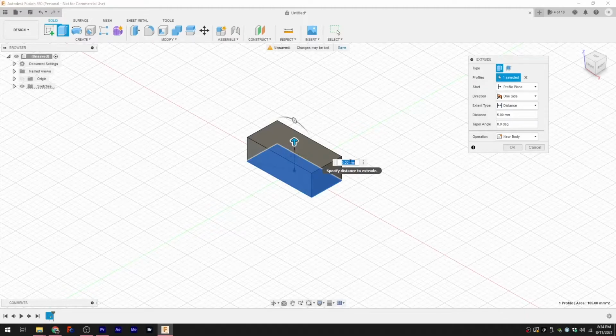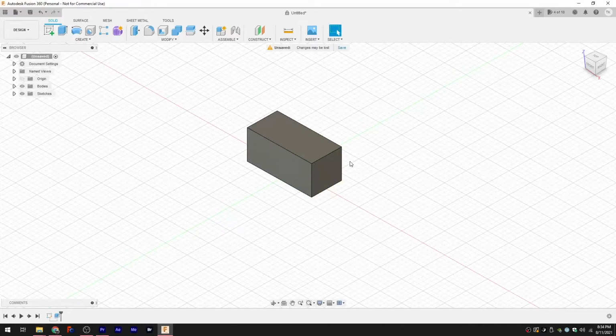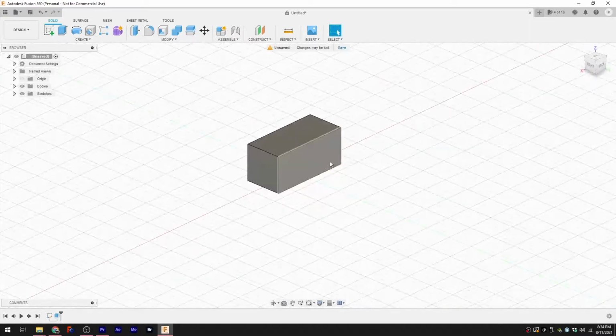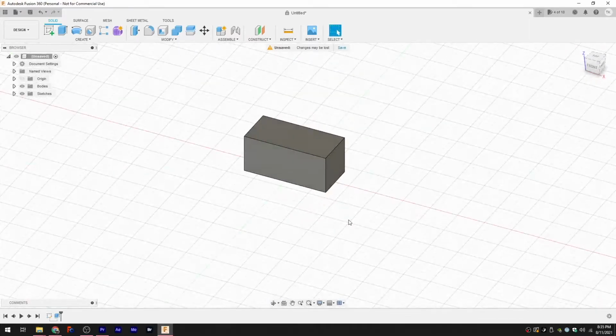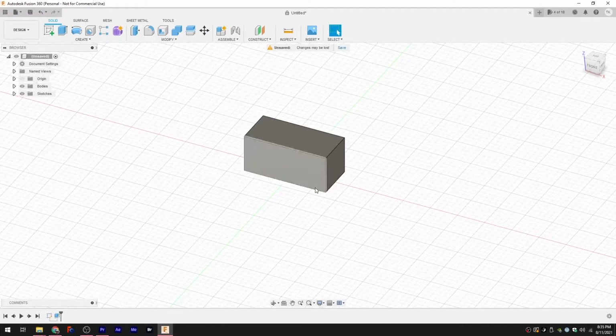So I want to make it 7 millimeters. Hit enter. And now I have a rectangular box with 6 faces. The box is 15 millimeters long, 7 millimeters wide, and 7 millimeters tall. So this is a great start, but it's not exactly the switch design that I'm going for yet, so I need to make a couple more adjustments.